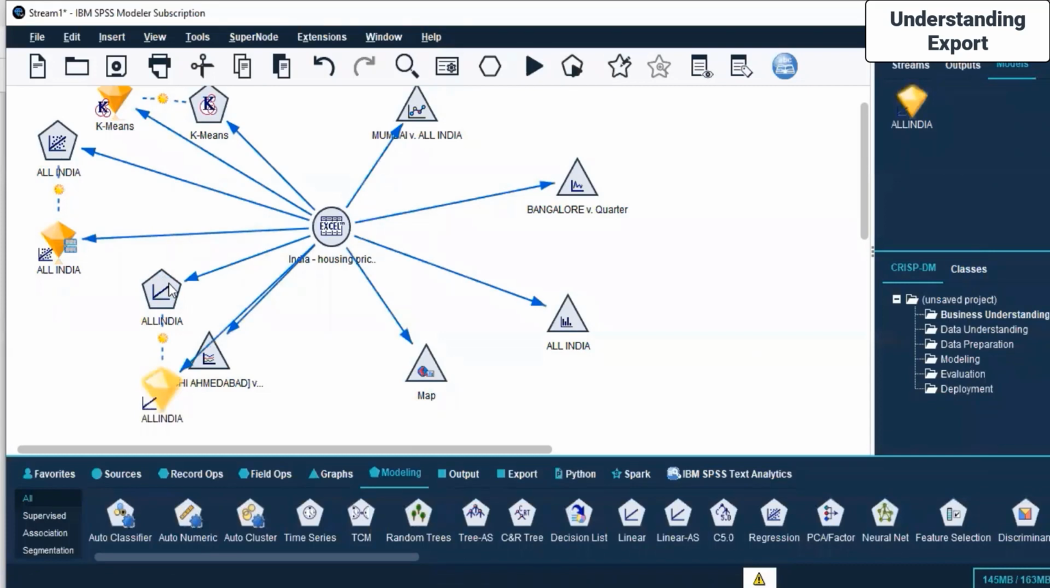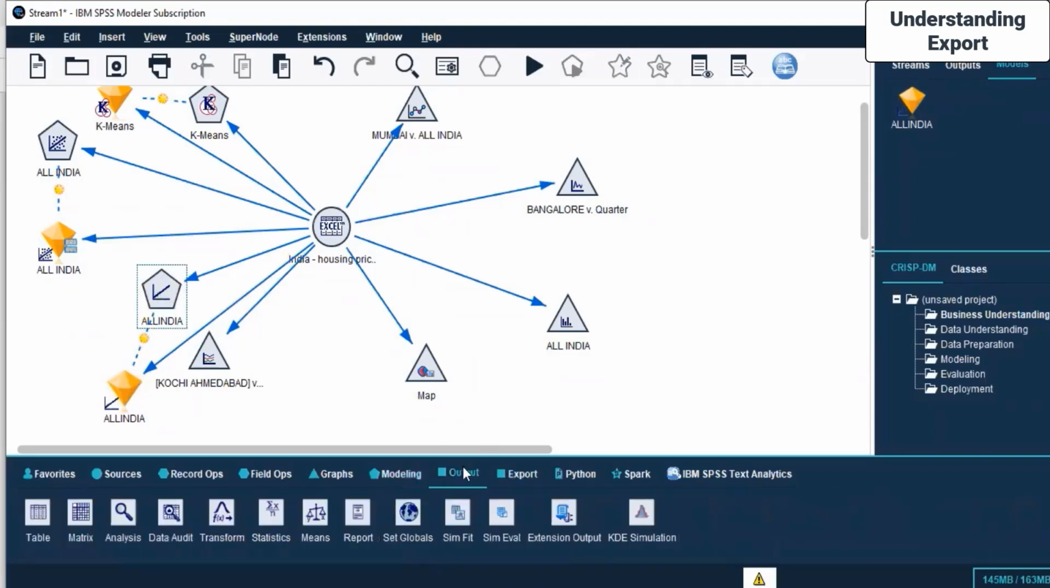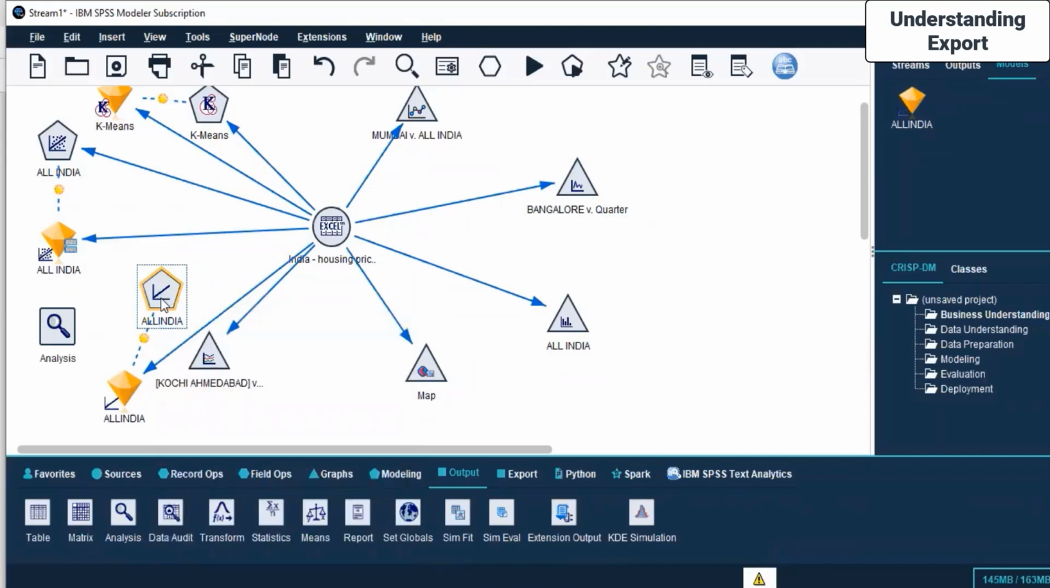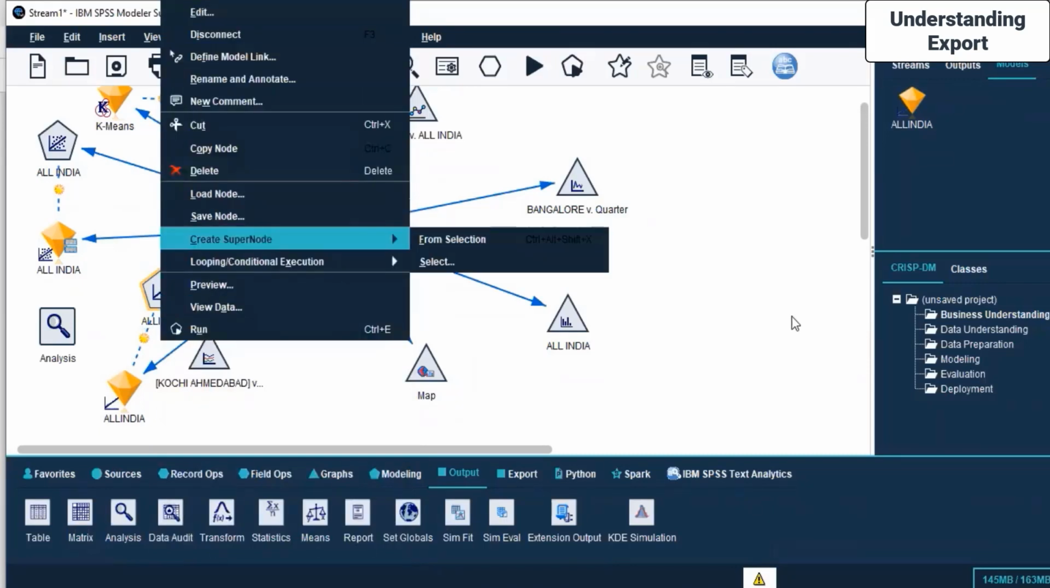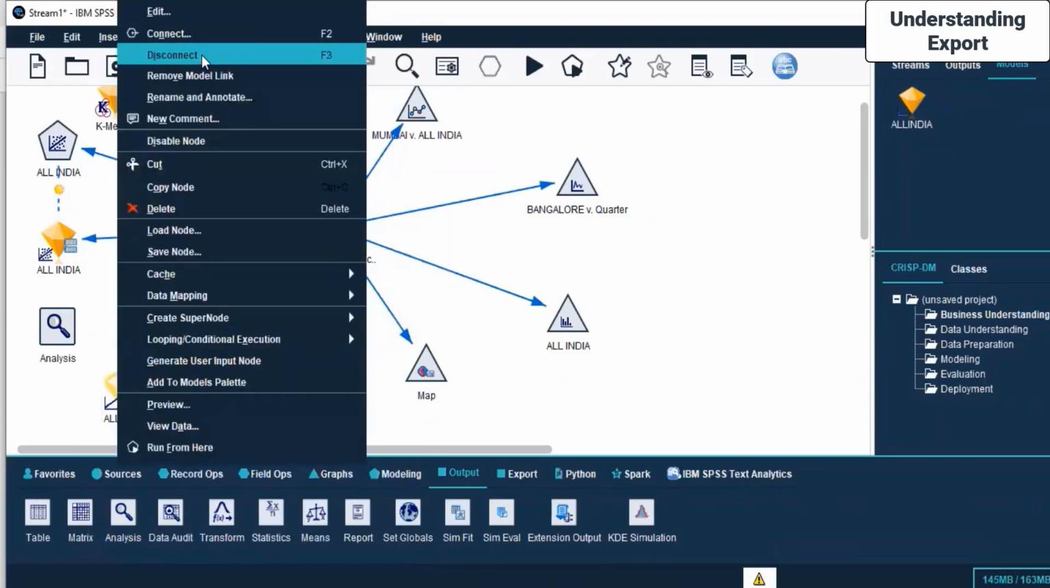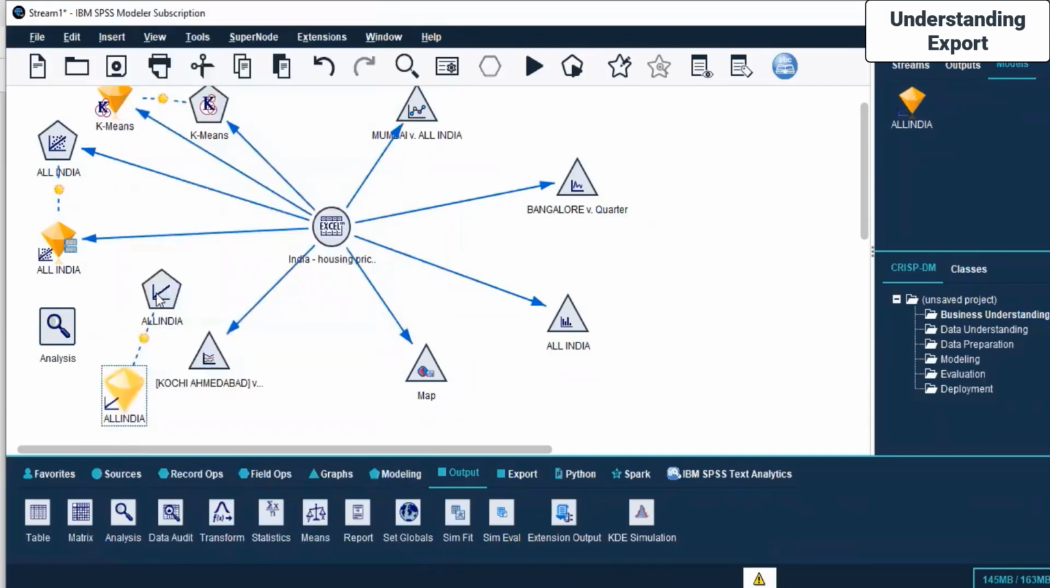Yeah, see, now you can see your all India output has been generated. Okay, now this is done. So now let us click on output and bring in the analysis. From here, we'll connect it. Aha, okay, let's disconnect this and let us come here and oops. Okay, choose to disconnect this also.